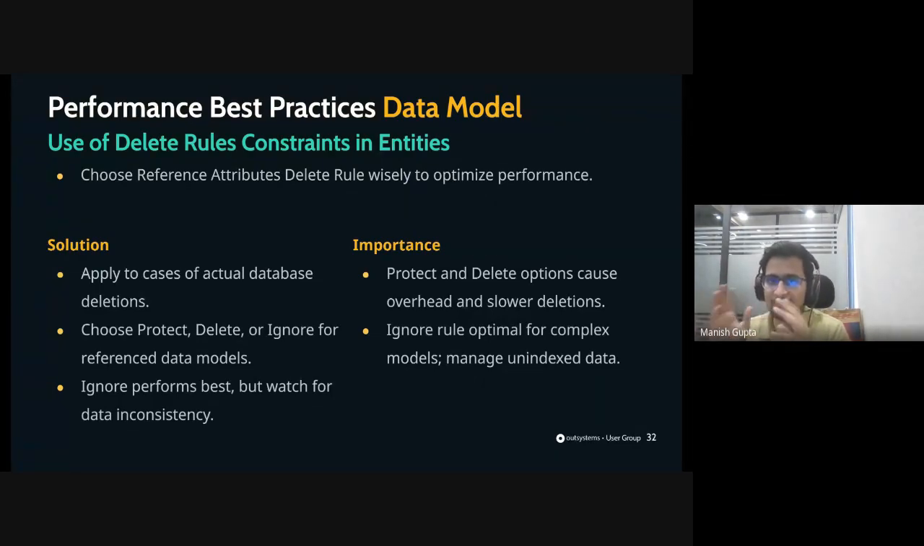If you all remember, we have three primary options for referential integrity: protect, delete, and ignore. The protect rule demands all the records from the child entities be deleted before deleting the parent entity record. While it offers data integrity, it can be performance intensive. The delete rule essentially leaves control to the database, potentially resulting in inefficiencies. However, the most intriguing option, I will say, is the ignore rule.